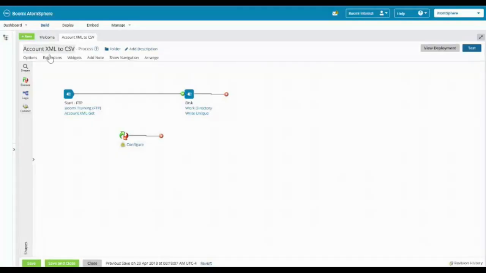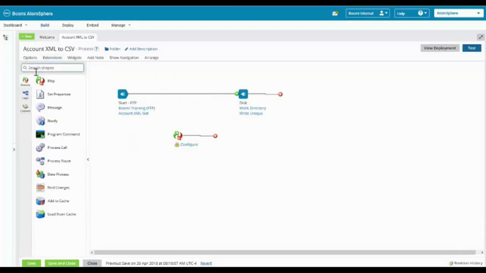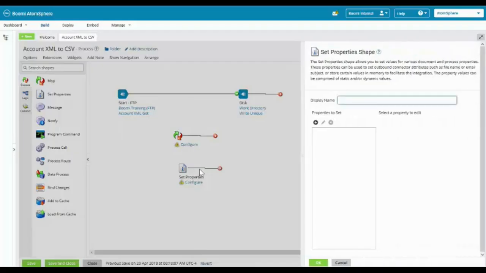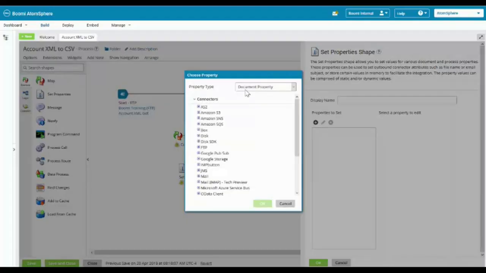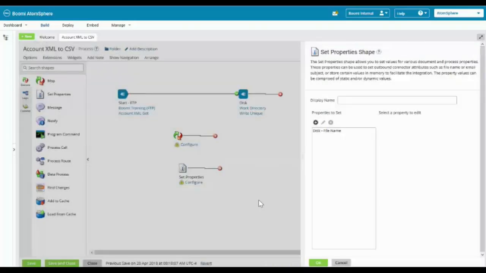In our account XML.csv, we're going to click on Shapes, and we're going to drag and drop the set property shape onto the canvas. In our set property shape, we're going to set a property, so we're going to come over here and click on the plus. The type of property is going to be a document property, and we're going to expand disk, and we're going to set the file name. Once we highlight this, we have the ability to see the parameters. We're going to click on the plus symbol and add a parameter.